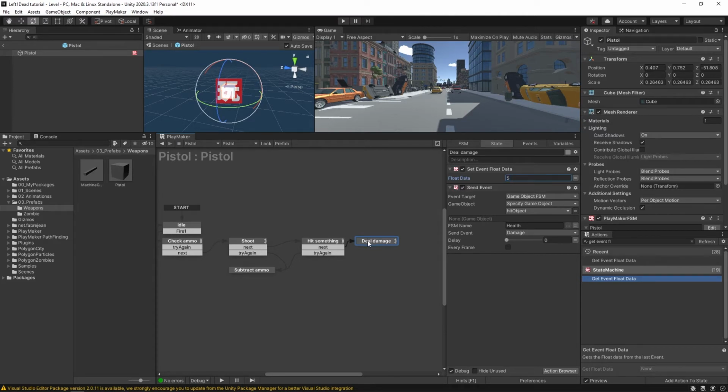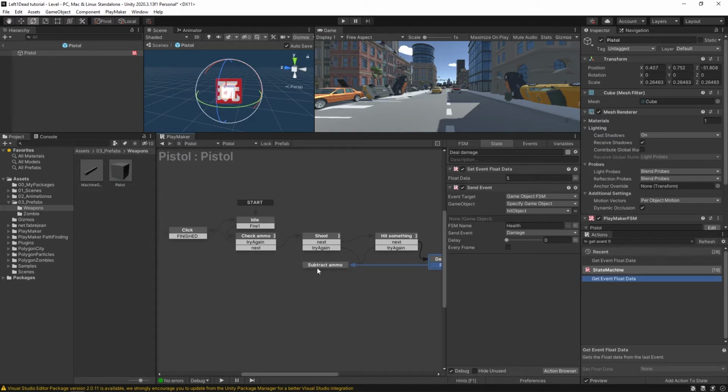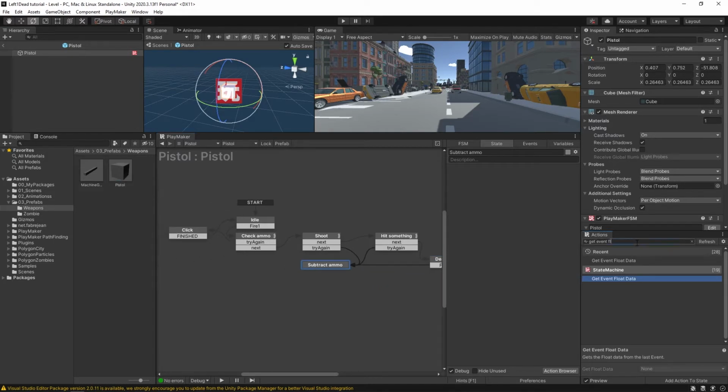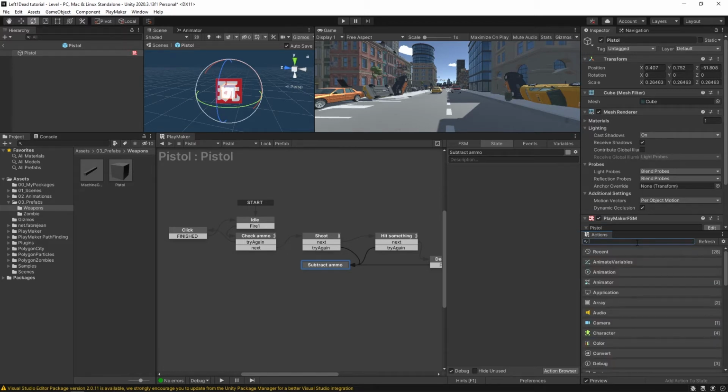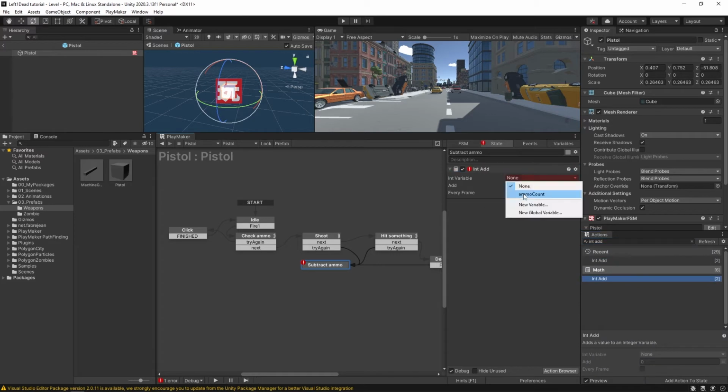And what we could do is just move this down, add a finished state, send to subtract ammo, and then in subtract ammo, we'll have an int add ammo count, and we're going to add -1. Alternatively, you can use an int subtract and just subtract 1. This is just another way of subtracting 1.